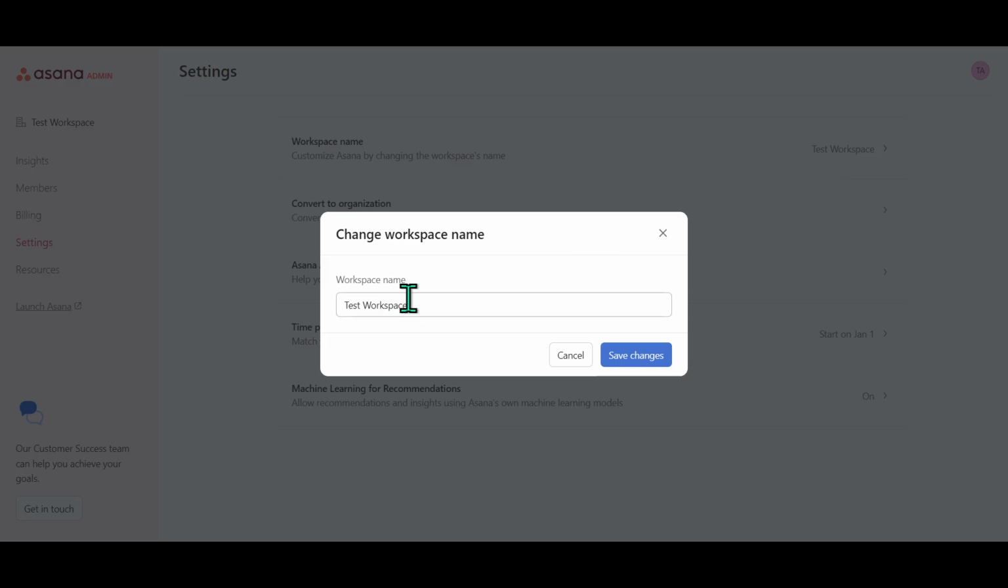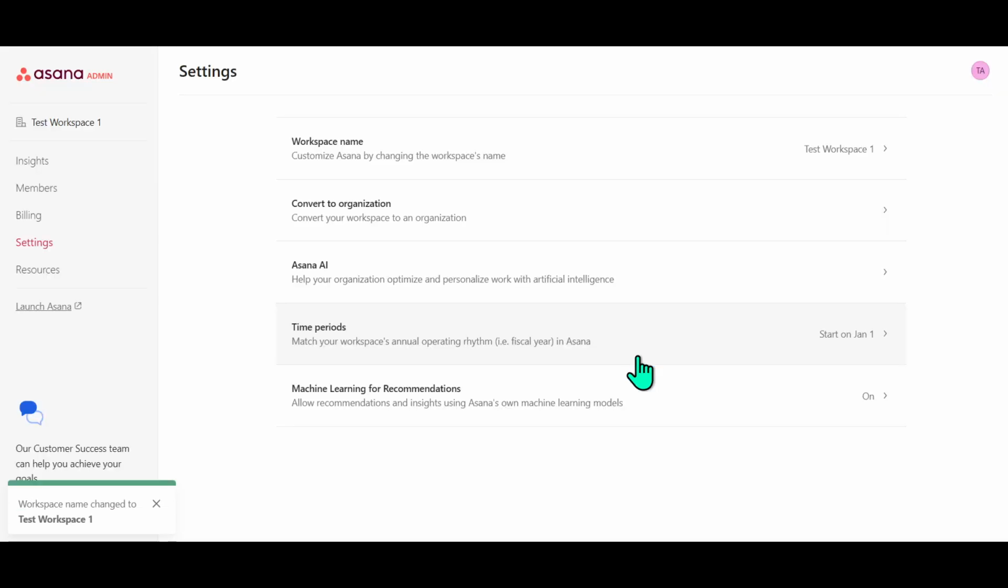Within the Settings section, you'll notice the workspace name prominently displayed. This is where you can make the changes you need. Clicking on the workspace name will open up a text field, allowing you to edit the name. Take your time here, ensuring that you enter the exact name you want.